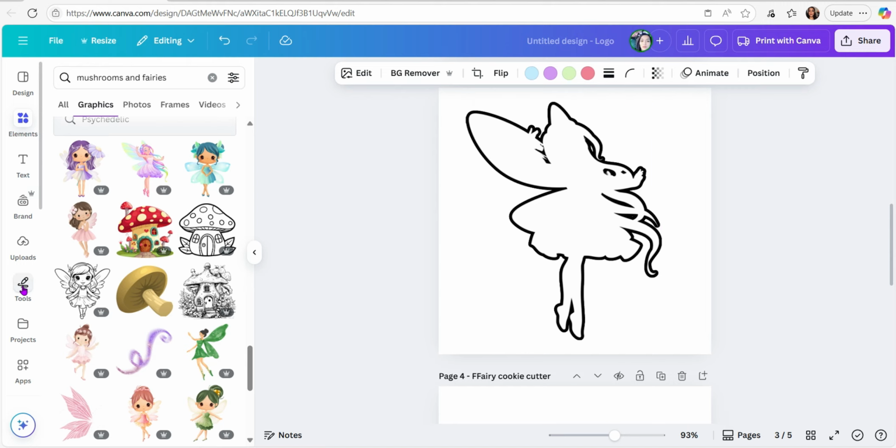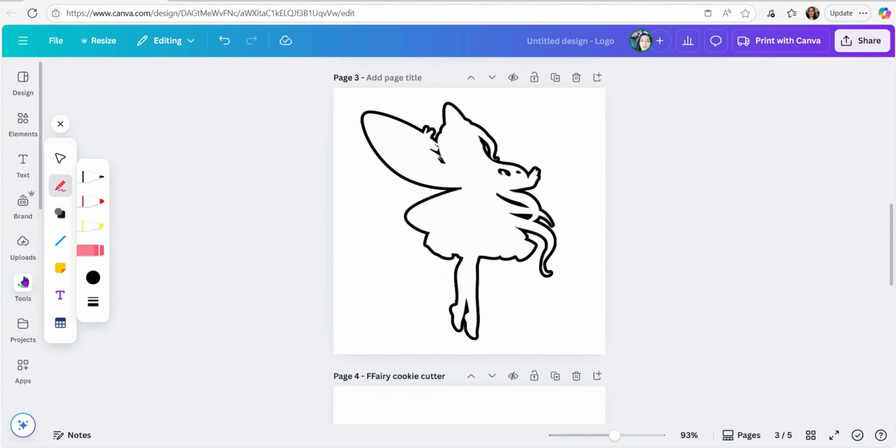So we're going to go over here to Tools, select Draw, and then select Pin. Make sure that it's black, and then make sure that your weight is no more than about 8 or 9. Then from there, we're just going to connect everything, making all this nice and easy for a cookie cutter and for your dough to come out of your cookie cutter.